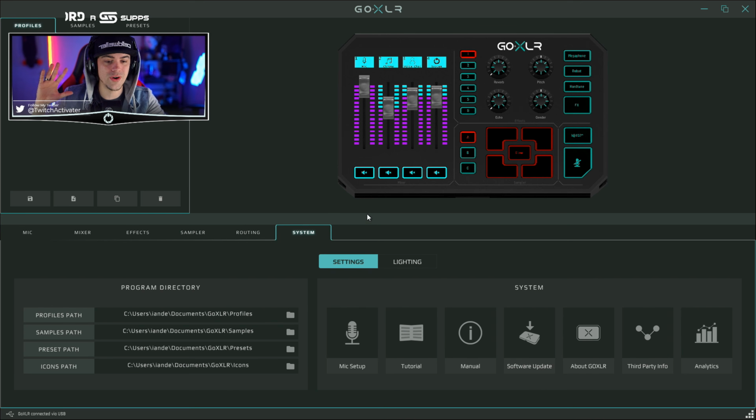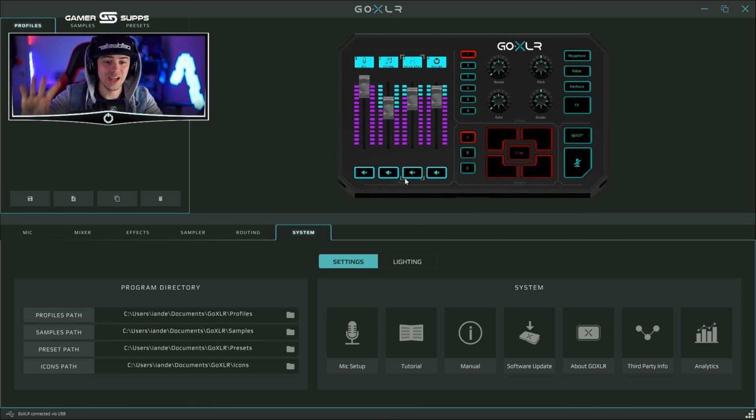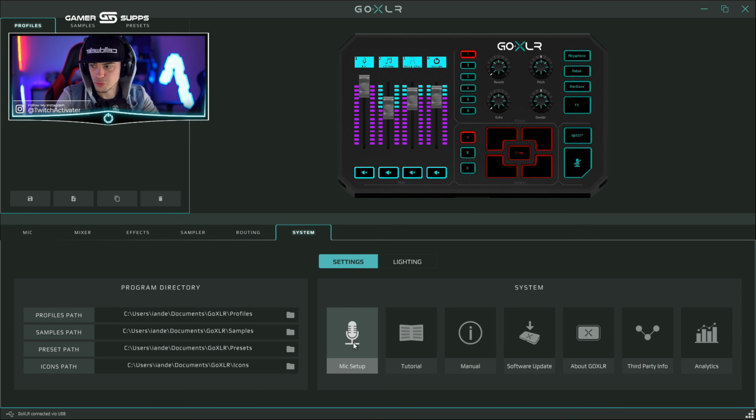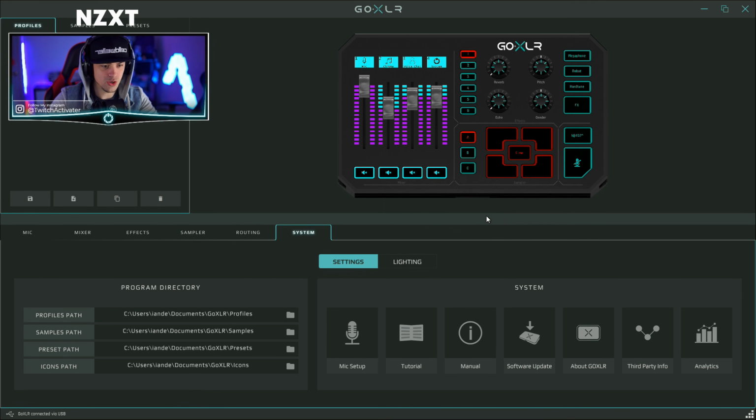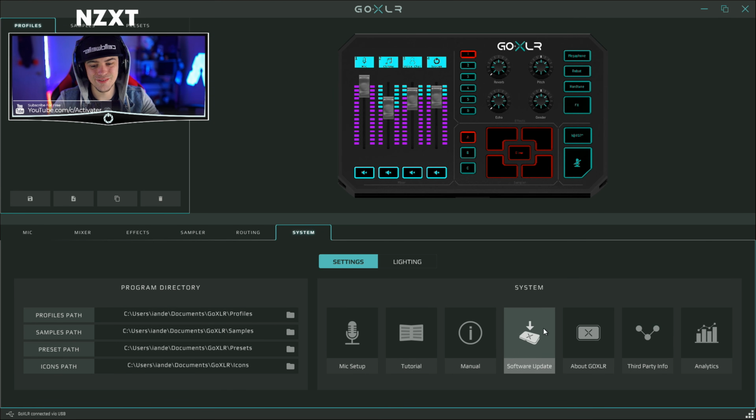Let's start on the far right-hand side in system. This is pretty much the first thing you're going to want to do when you open up the app: go to system. It's going to automatically open up a dialog to say, hey, choose a microphone. This is where you would choose your microphone. You'd click your microphone, and all's good. From there, there's other things here, mostly manuals, tutorials, all that kind of stuff, so you can look through and get a sense of how things work.